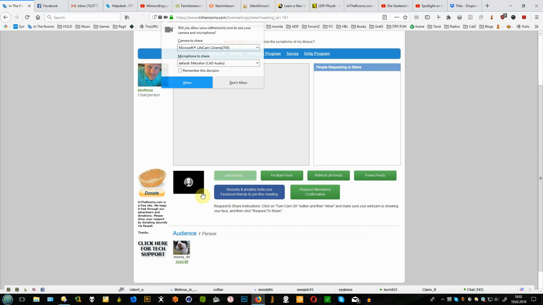First, here you can see our picture coming up. And here is the important part. Here you can check which source is your video, the camera. Here it is Microsoft Live Cam Cinema, which is my webcam. And the microphone to share.